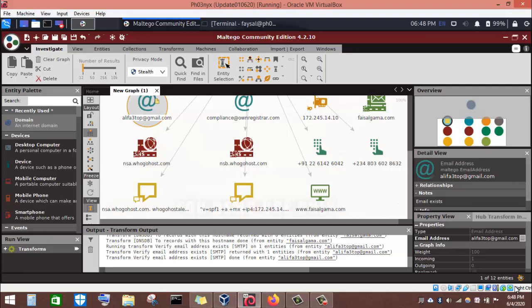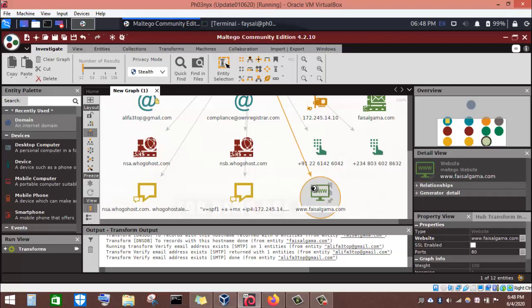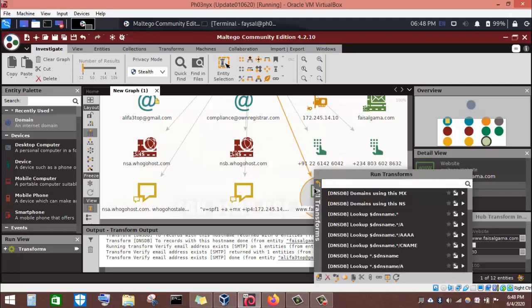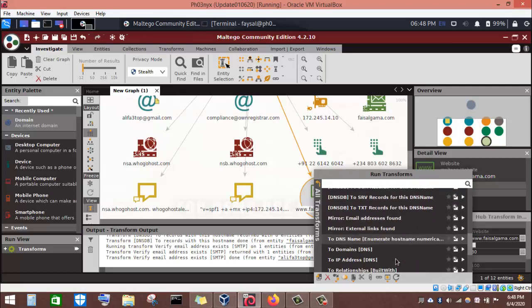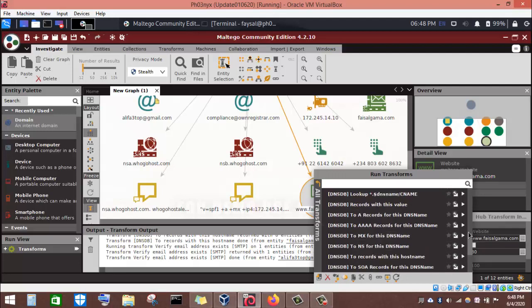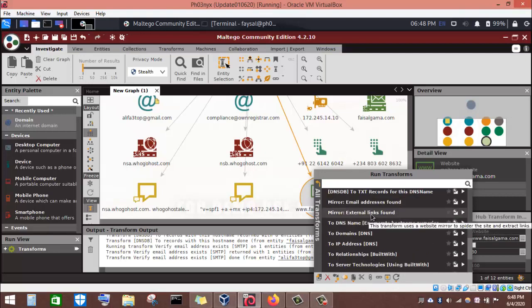Like this website, starting from this website, let's see what we'll be able to gather. Right click on it, and then run a transform on it. Select a particular transform and run it, and see what we will be able to gather out of that. Okay, so mirror external links found. What links? Where is it linking to? Let's see. External links, mirror external links found. Okay, so let's see what we'll be able to get.